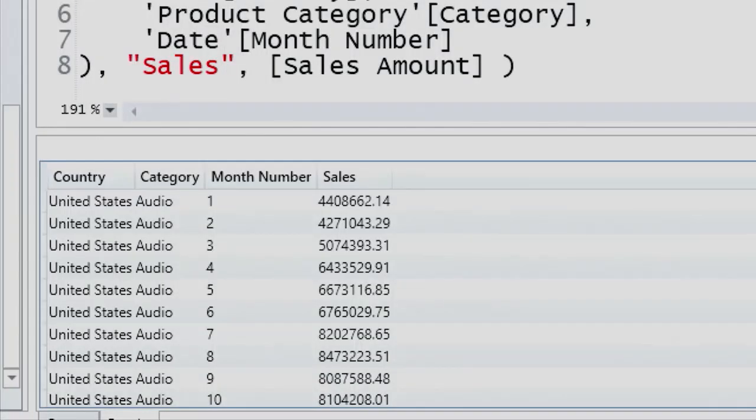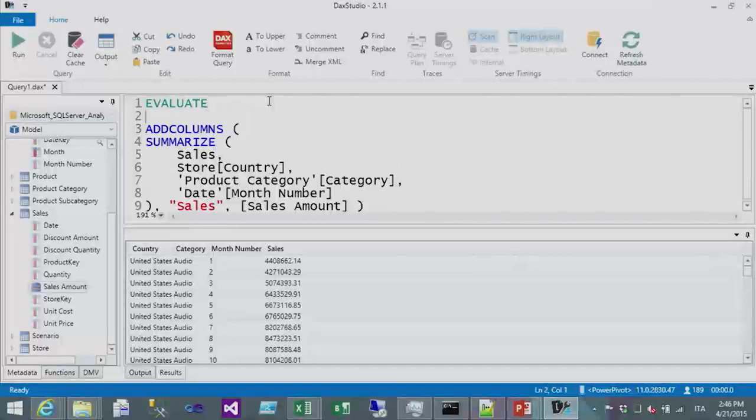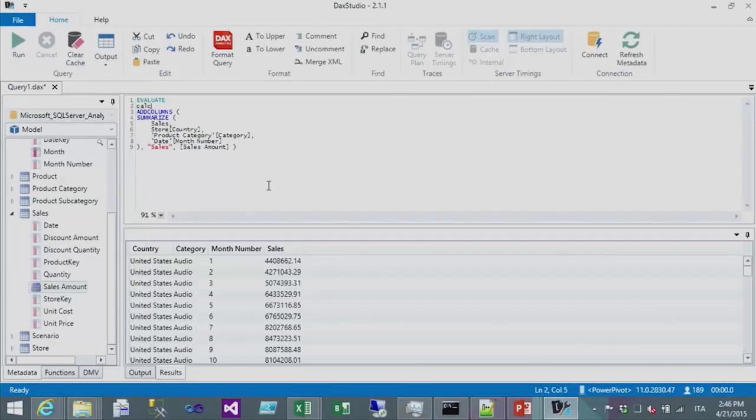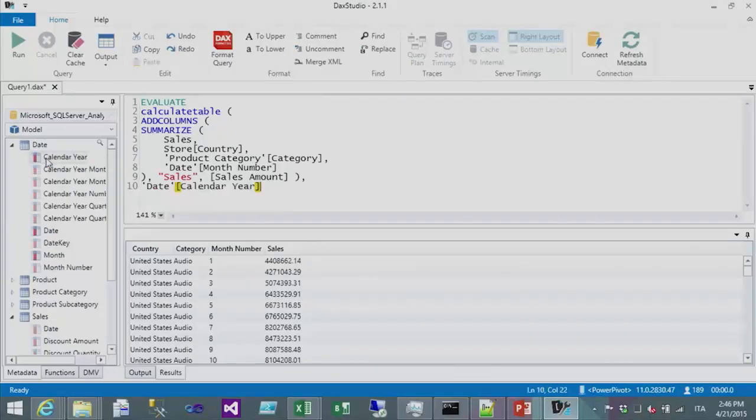I want to get only 2009 because I said my benchmark has to reference 2009. So I wrap this into calculate table, sorry for the smaller font, and I write here the condition that the calendar year has to be equal to CY 2009.